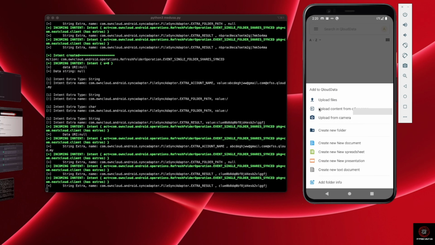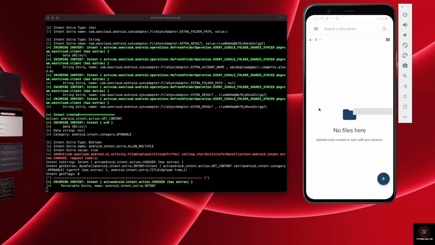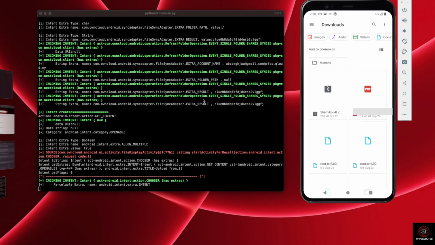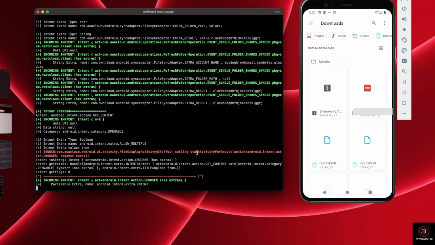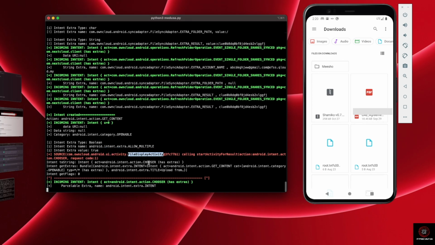Let's see what's happening on clicking on this upload content from other apps. Whenever we click on upload content from other apps, the startActivityForResult method is called from the FileDisplayActivity, and this method is sending some intent with the action chooser. Another action is GET_CONTENT. The category is OPENABLE, and it is setting the data type to anything, which can be anything with the wildcard. The title is like up, and it also sets the extra multiple value to true.